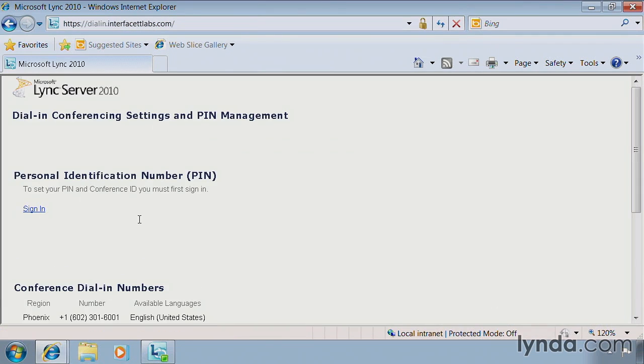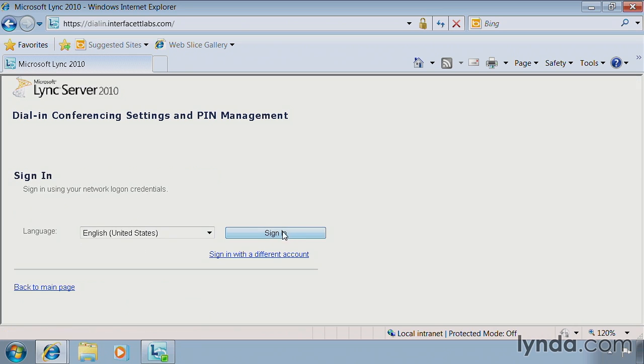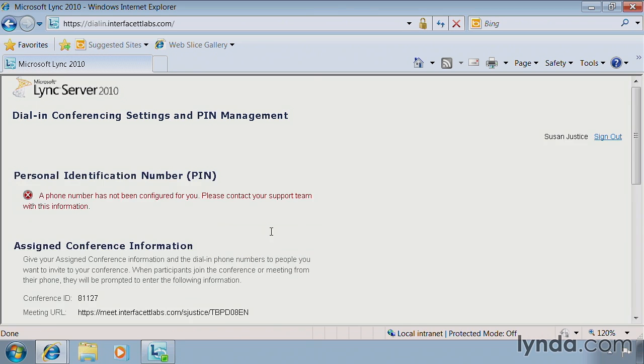What I'm going to do here is just sign in with my existing Windows credentials. Click sign in. Notice you can sign in with a different account if you don't want to use your Windows credentials, but I'm just going to hit sign in here and try to authenticate that way. Notice that it does have a URL for me down here. This is Susan Justice's specific meeting URL. Every time she schedules a meeting, it'll always be accessible via this URL, and the conference ID to access her meetings will always be this.